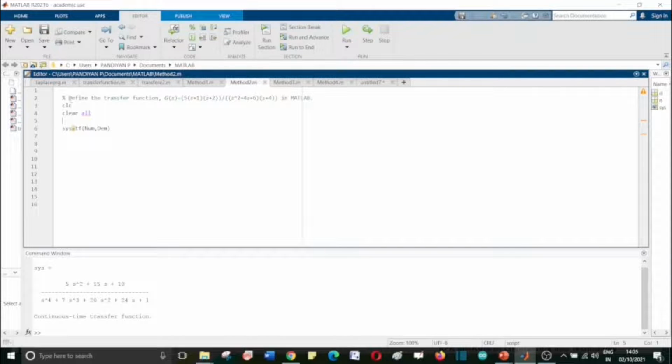In this method, we are going to define the transfer function G(s) = 5(s + 1)(s + 2) / ((s^2 + 4s + 6)(s + 4)) in MATLAB. In method 1, we have a single polynomial in the numerator as well as the denominator. But in method 2, we have two polynomials in the numerator as well as the denominator. Hence, we have to define them separately.